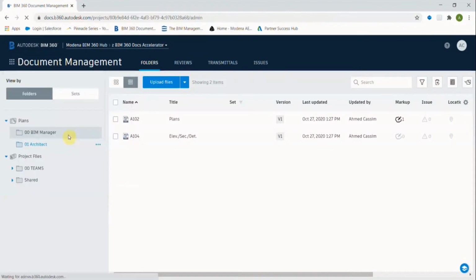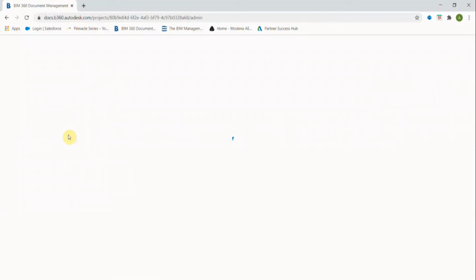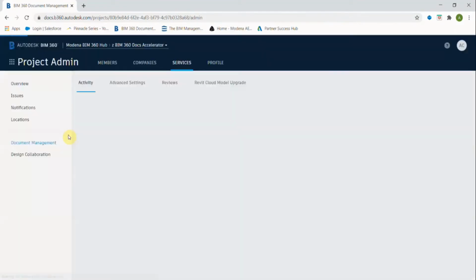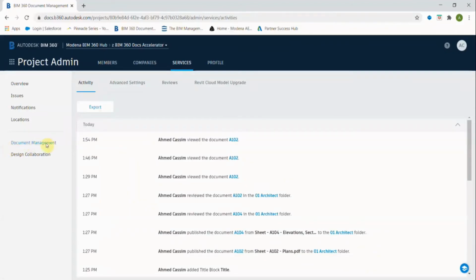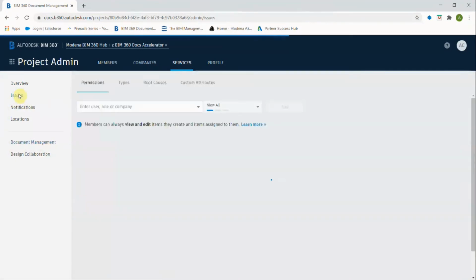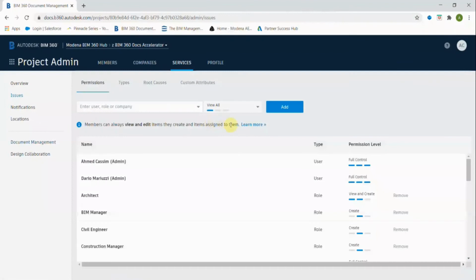If I go to the project admin module, note that it by default brings you to the document management page. We're going to go to issues. Members can always view and edit items they create and items assigned to them. So we are here setting permissions for the issues. As you can see, I have full folder control.